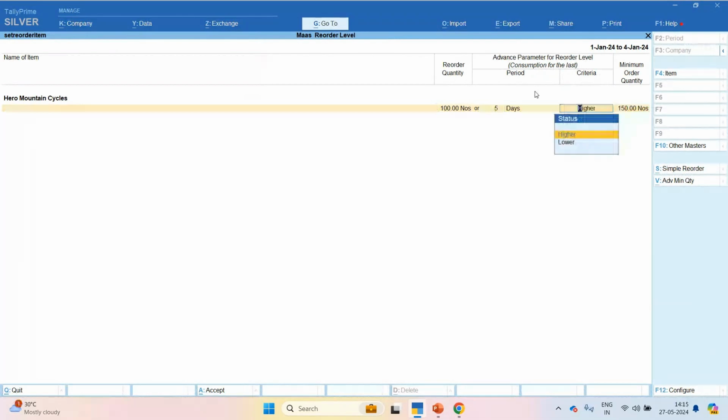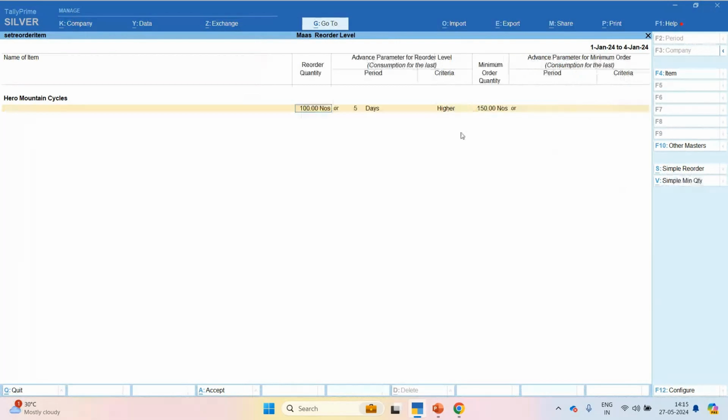This is the advanced reorder level. If we go to this advanced minimum quantity, we can set one more criteria: if my last 30 days' sales is higher than the reorder quantity, I want to place an order. This is the difference between simple reorder level and advanced reorder level.